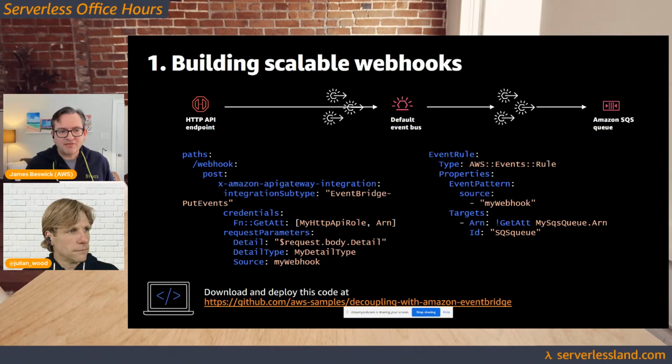Now, once we get to the event bus, we talked about rules. Well, what do rules actually look like? In SAM, it's actually fairly simple. It's just a little bit of YAML. In the case of this rule, what it's going to do is look for an event pattern, but the source is my webhook. That matches the source that the integration is using. And it's then going to specify a target of the SQS queue that we've created. So you'll see here that it's got an SQS queue ARN that it's routing to.